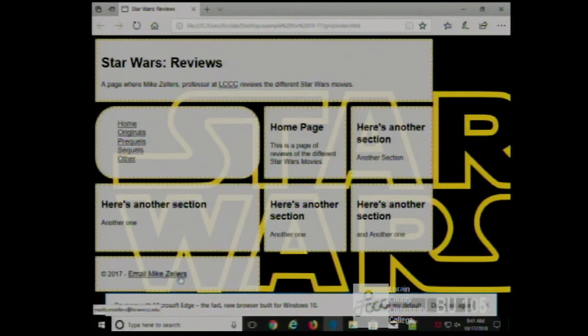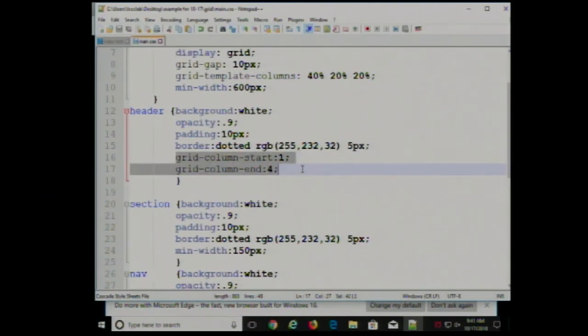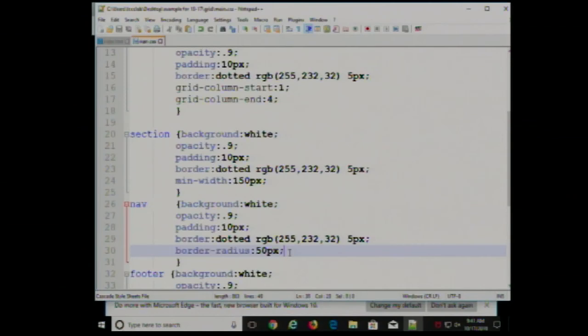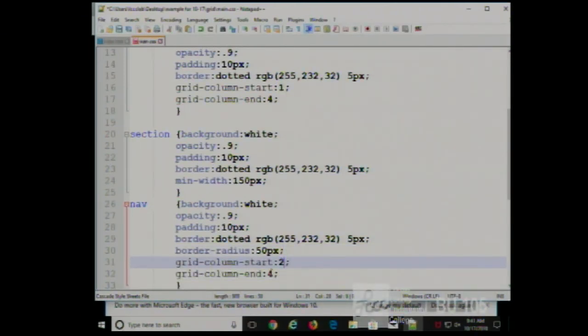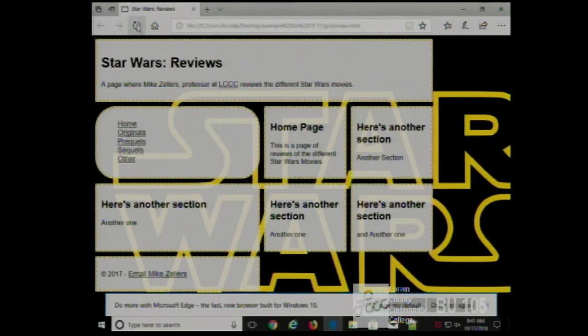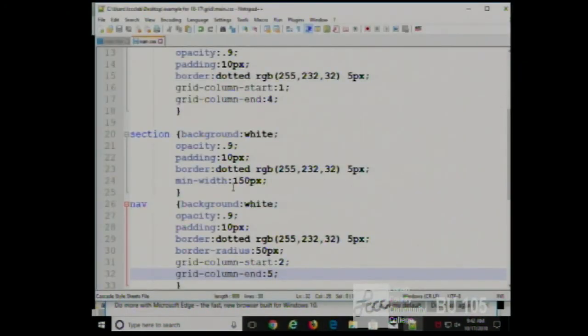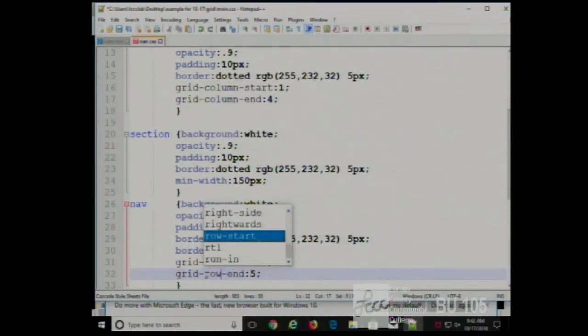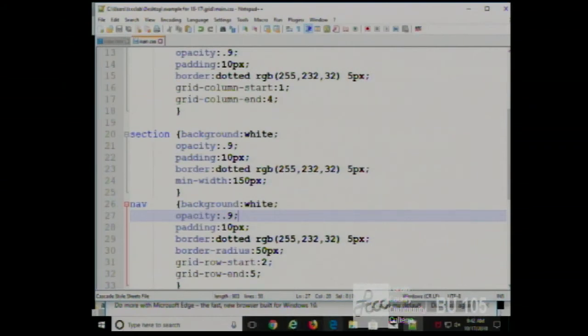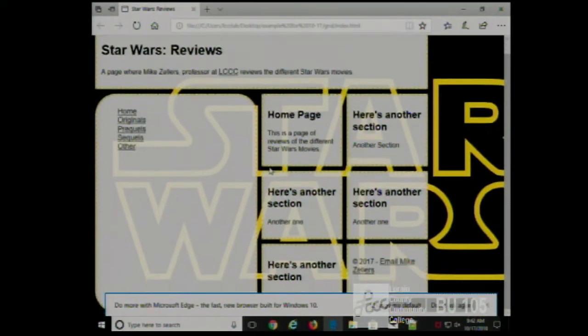What if I wanted the navigation to be on the side? I could make it start at row 2 and go down to 2, 3, 4, 5. I should say row. So the navigation goes that way.